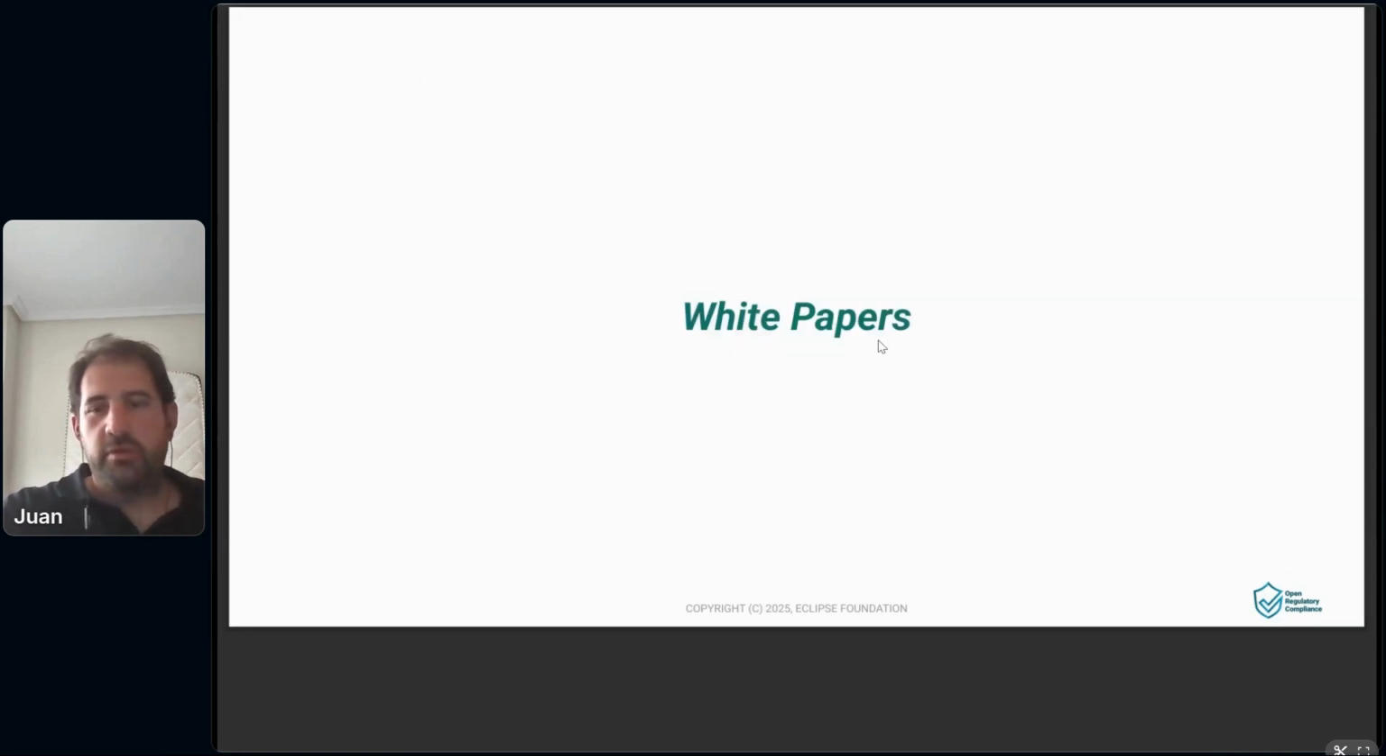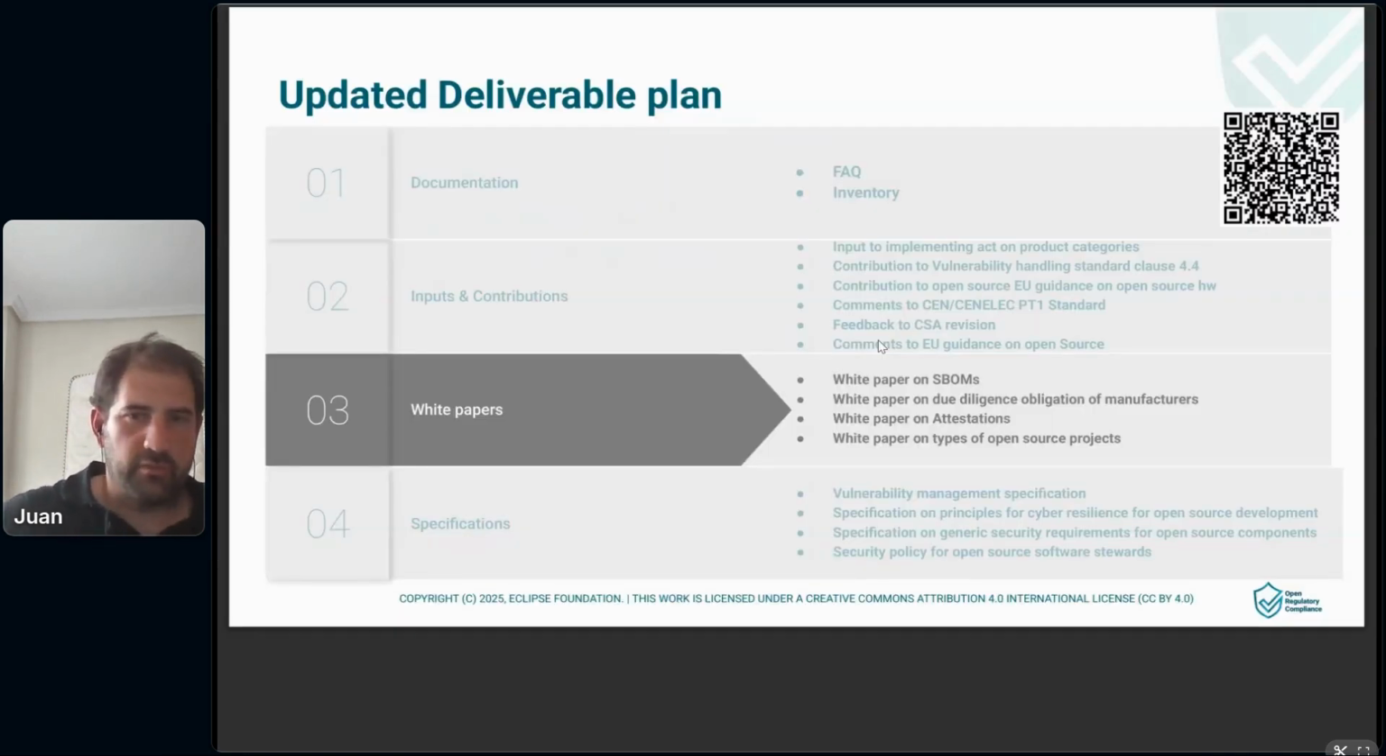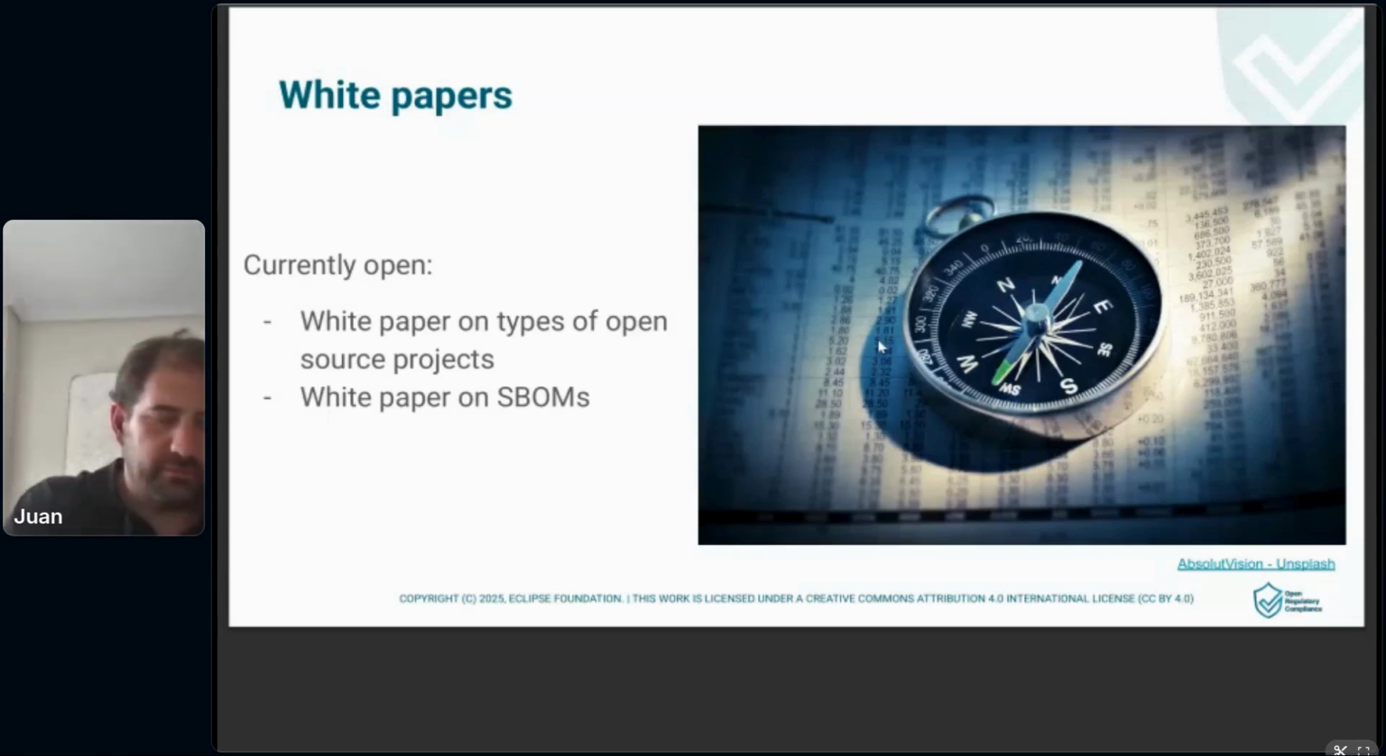Okay, so the last point is the white papers, because we also have a few of them listed in our deliverable plan. And we currently have two of them open for contributions. The white paper on types of open source projects, you can access it through our GitHub space in the deliverable section, and the white paper on SBOMs, that is something that is about to start in the coming days.